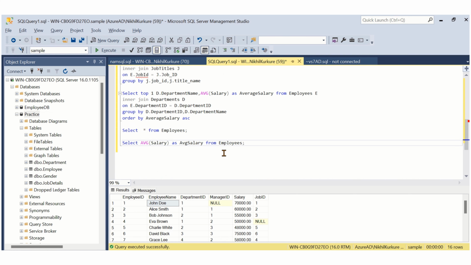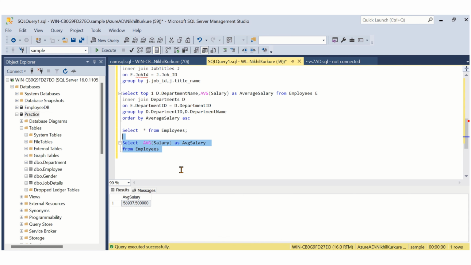Okay, so what I will do here, guys, I will copy this query for the average salary and paste it here. Let me align this query, and this is my average salary. Let me run it. So here, guys, we're getting the average salary. Now I have to identify whether the employee is a manager or non-manager.